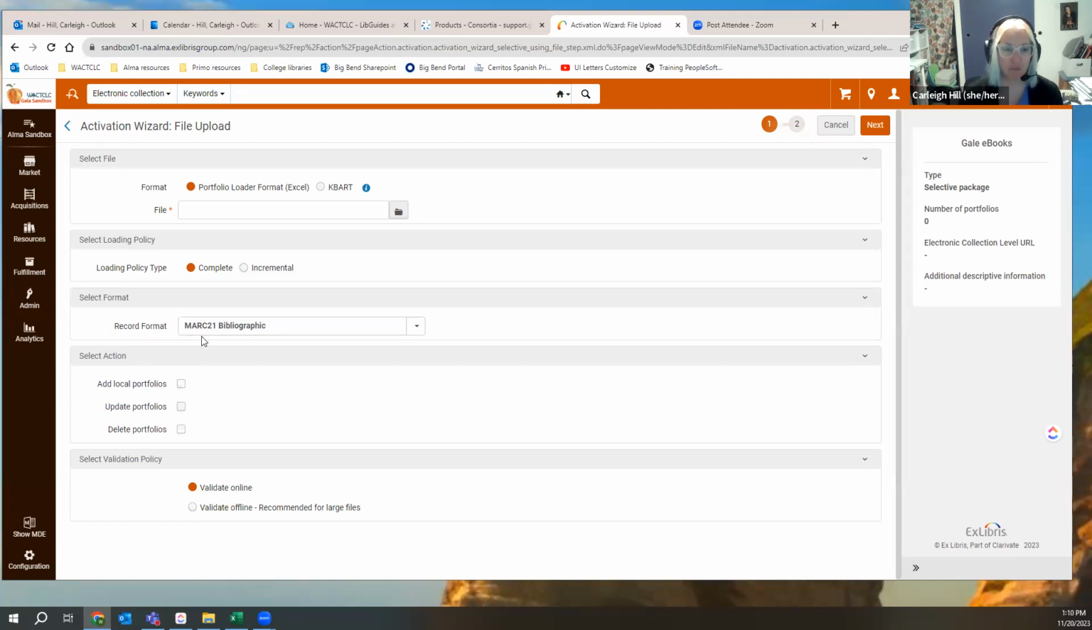And then our record format is MARC, and we're not adding these as local. We're just basically activating the ones that exist. We're not updating any, and we're not deleting any. And then it will also validate. So what we need is the portfolio loader format to double check that our files, our Excel, is in the right format.